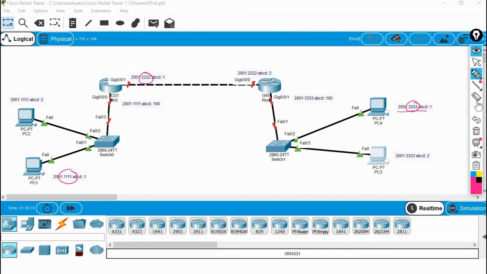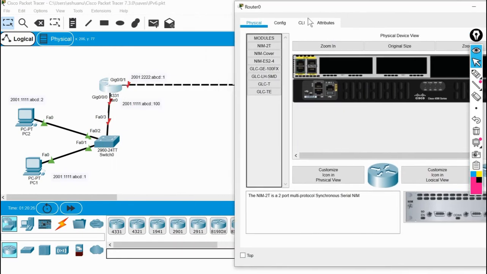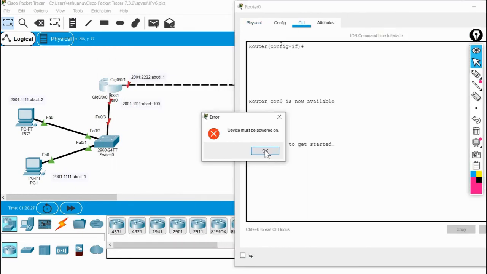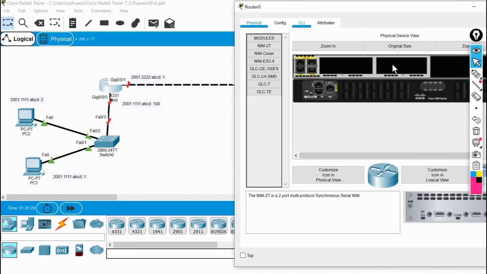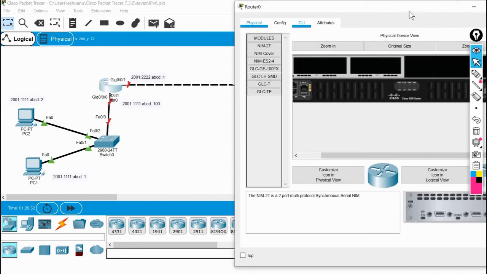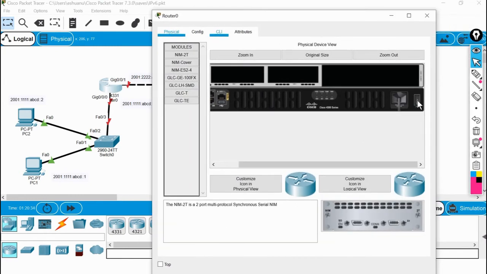So let me try to just configure it to save time. Don't want to spend too much time discussing here. Okay, so let me go to the router. How we configure it, we will see slowly. The device must be powered on, so this is not powered on. Let me power it on.